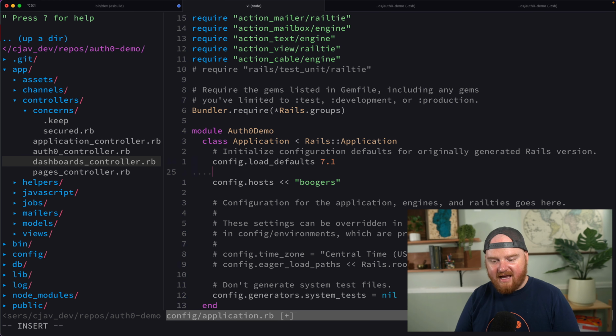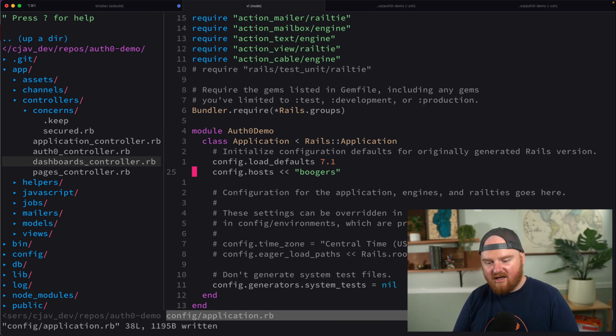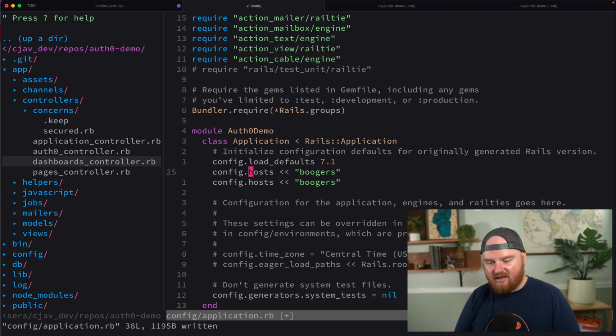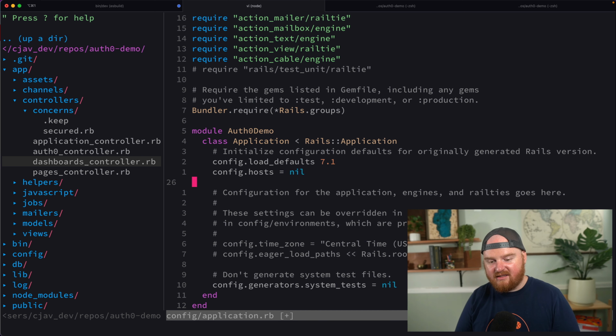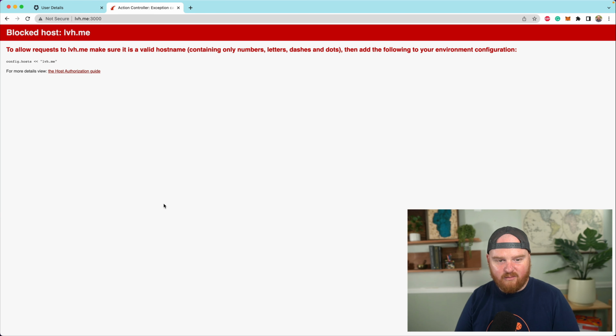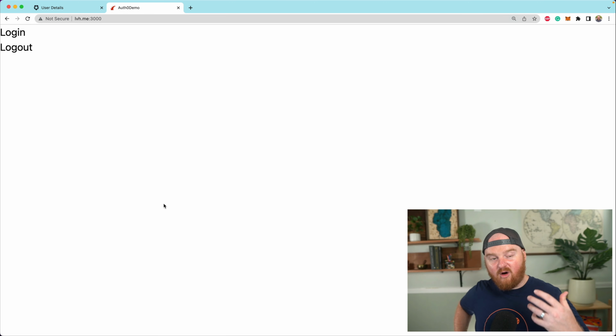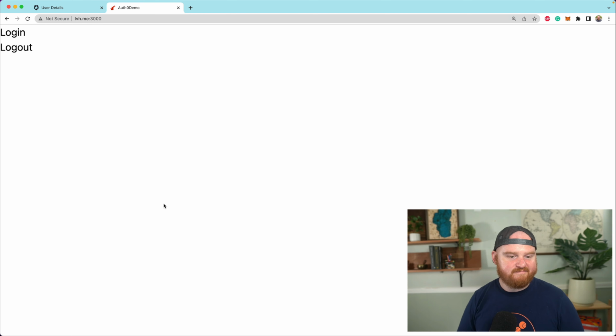This is something that Rails adds in order to protect against certain security things. So you can add a list of hosts in here. We might say localhost or lvh.me or whatever. Or you can just disable this security check completely by setting it to nil. That's probably not advised, but that's what we're going to do for this demo. If you have just a small set of domains, you probably want to add all of those so that you have a specific list.